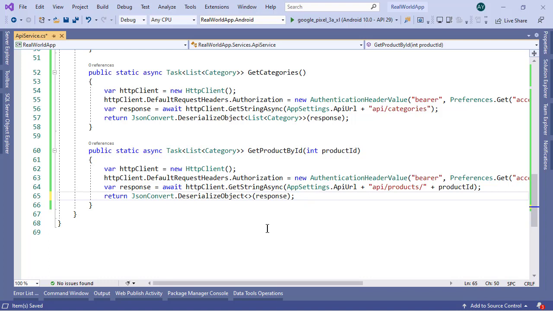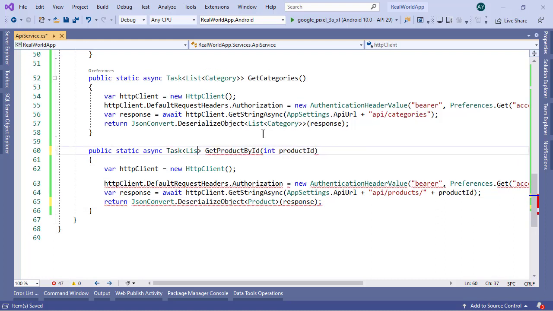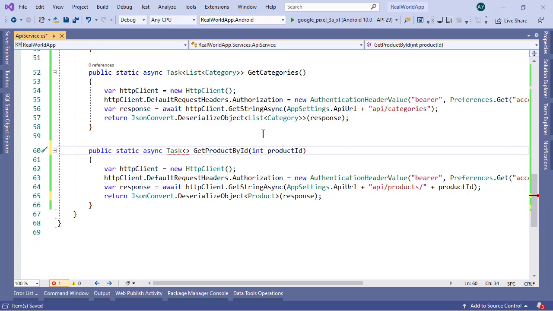So instead of passing the list of categories, let's pass the product class here. And then make the return type of this method to task of product. We have removed the list because this endpoint will not return the list of product. It just returns the product object. Alright? So far we have created this method. Now we'll continue our work in the next lesson.